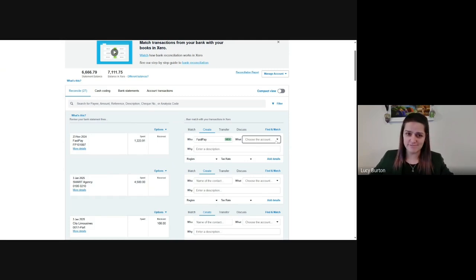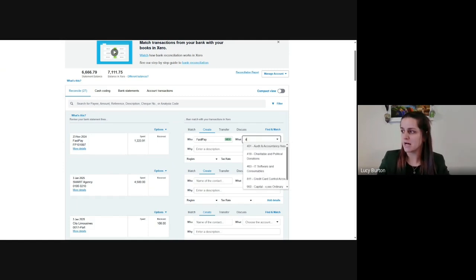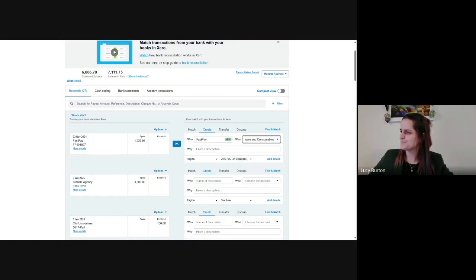And then what it relates to. So this is your account transactions, which again we'll go into later on in another video, but I know that this particular item relates to my IT software. So I can just start typing IT software and it will pull up the relevant account code. You don't have to remember all the account code numbers. You can just search from the description.